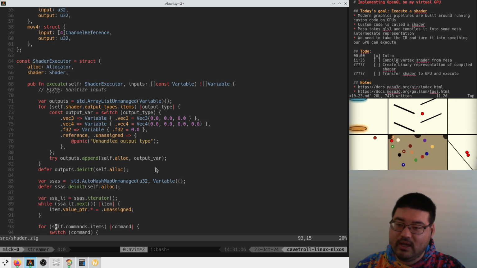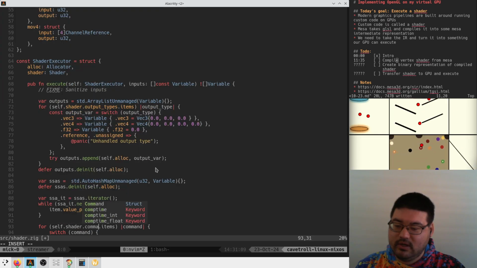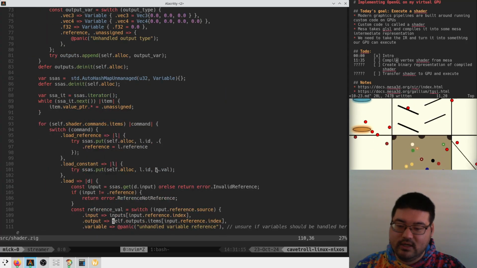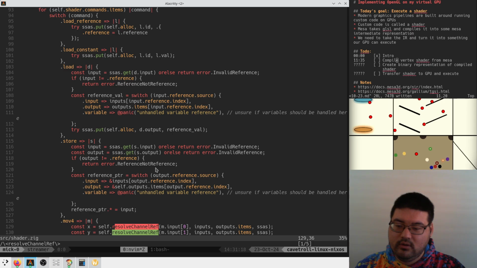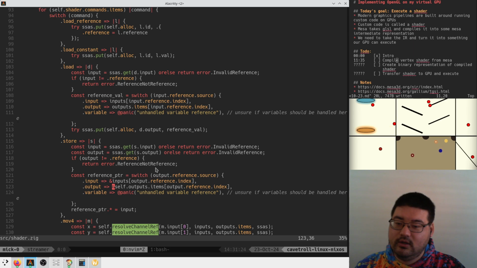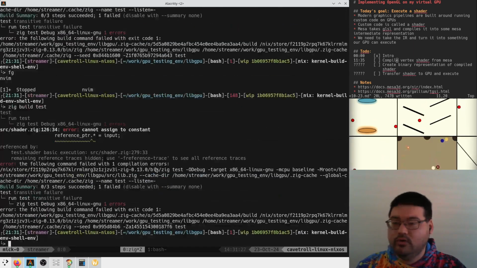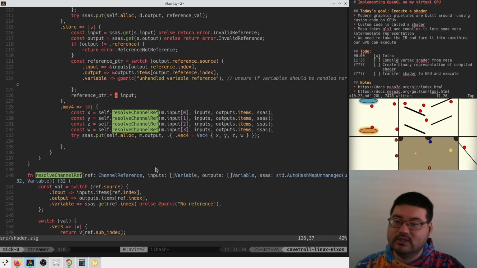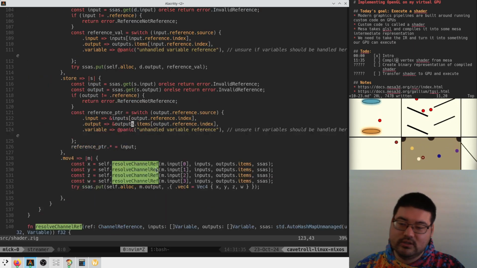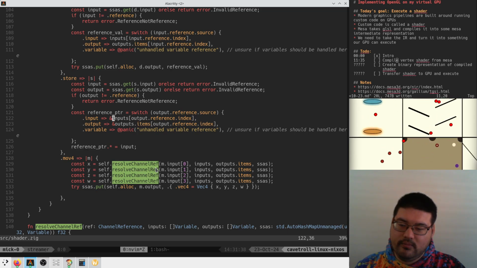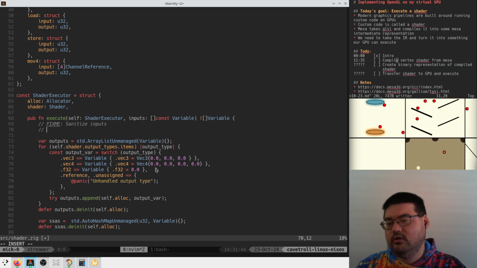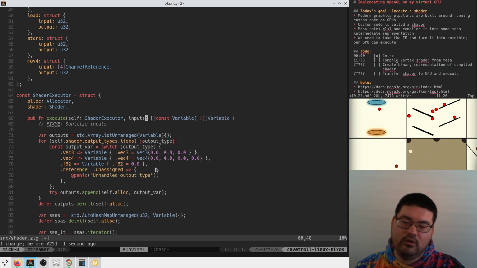93, he's mad at self commands not existing. So this is shader commands items. And then he's mad at no outputs at 110. So this is outputs here. No field name outputs in struct shader executor 123. True. Reference pointer cannot assign to const, so 126. Reference pointer probably is because outputs here is a variable. Oh, because inputs is a const variable. I see.